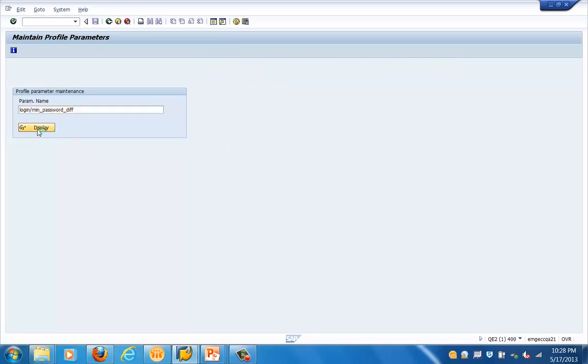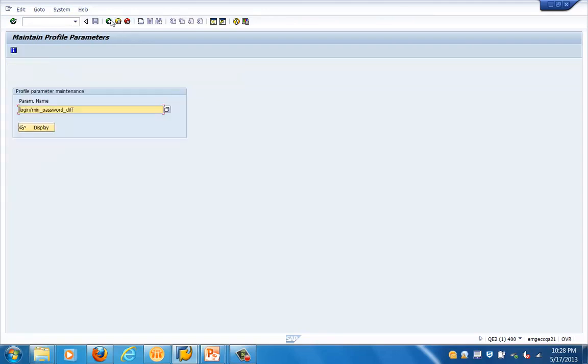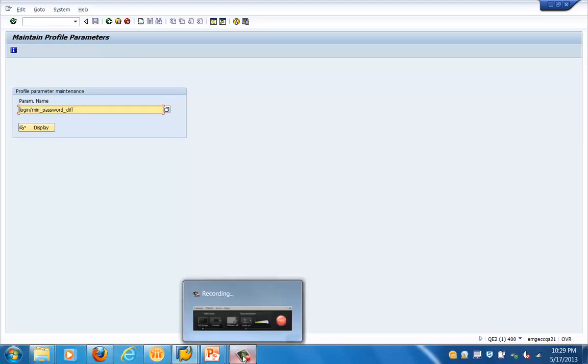Let's select one of them and click on display. It will show you the default value, the minimum value, the maximum value, the description, the application area, and the parameter type, which is an integer value. So you can see how the login parameter values look. And for changing, as we have seen, we can go to RZ10 to change the values, create a new parameter, or modify it.